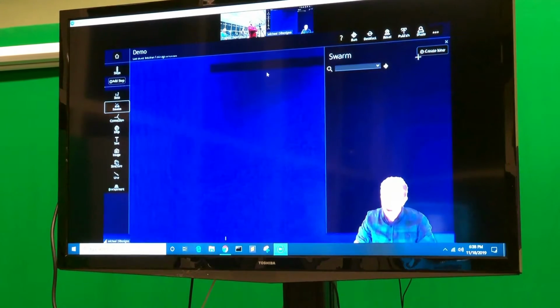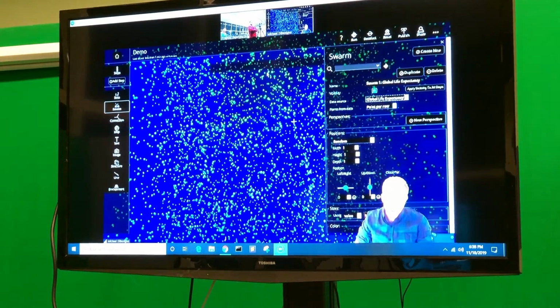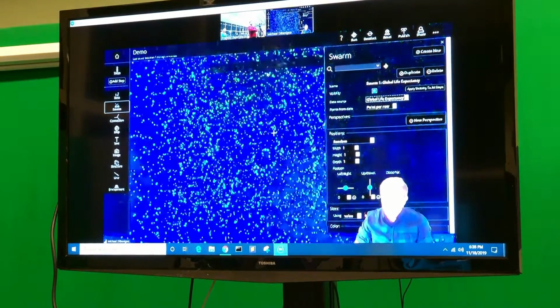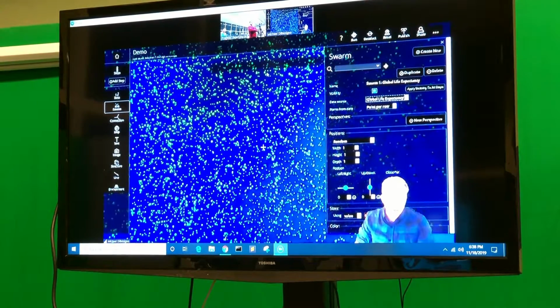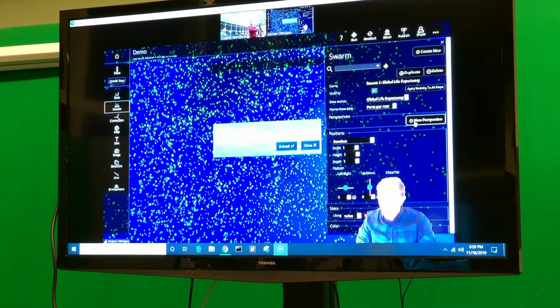I'm going to now add a swarm, which is our main data visualization element. Select the data source, and automatically we see every row is a data point within our data set. In this case being life expectancy over years for a multitude of countries. I'm going to save this perspective and just call it random.